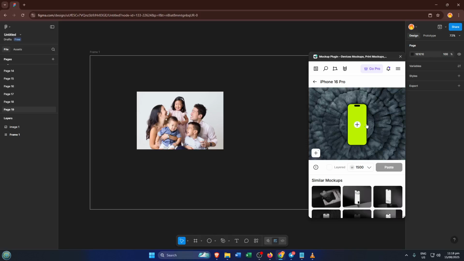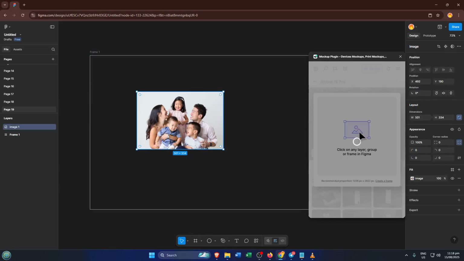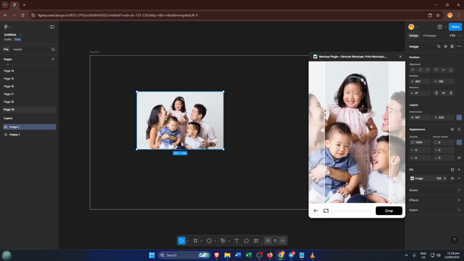Next, browse through the available mockup designs inside the plugin. You'll find all sorts of options: phones, tablets, laptops, maybe even smartwatches. Pick one that matches the style or platform you're designing for. For example, if you've created a mobile app, choosing a popular phone mockup will make your design instantly relatable to clients or users. Once you select your mockup device, the plugin will prompt you to choose an image.